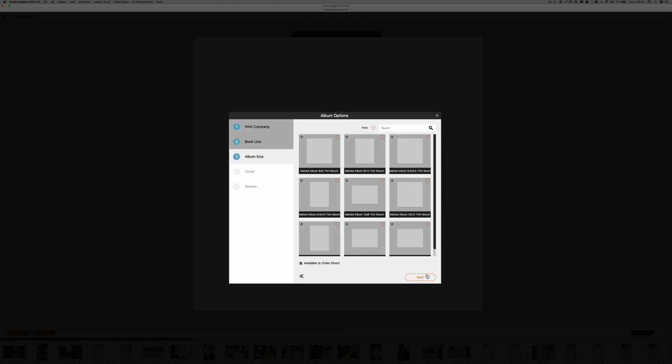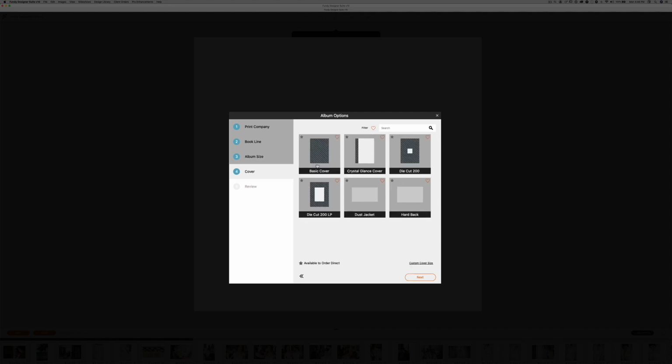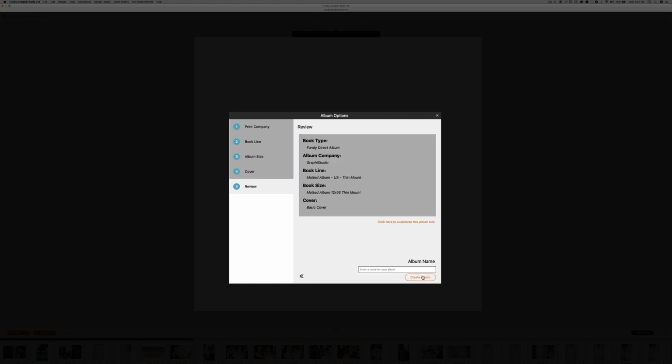Okay, the next thing we need to tell Fundy is the format and the size. The format is vertical and the size is 12x16 thin mount. So we click Next. We're going to choose the basic cover. Next. Now we are going to give the album a name. Use something descriptive, something that tells you what it is that you designed. I'm going to say it's a 12x16 and that it is a matted album. That way at a glance I know what I did. I'm going to create album.